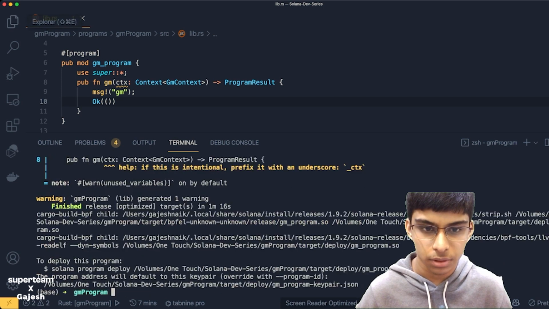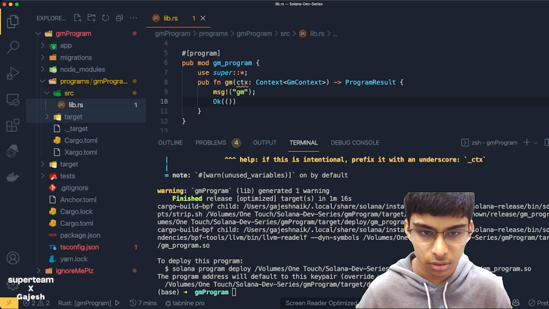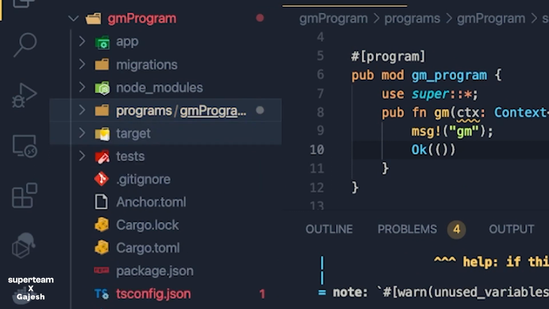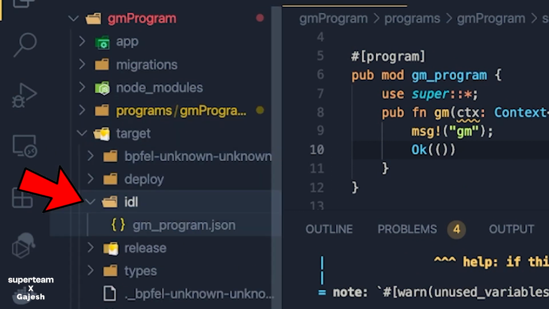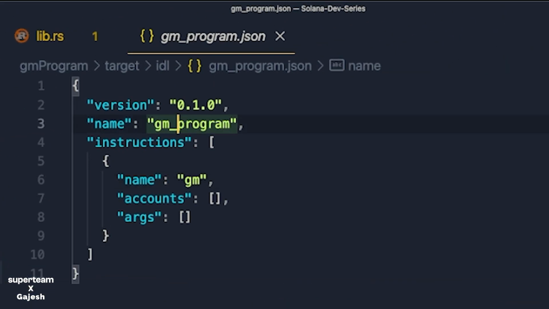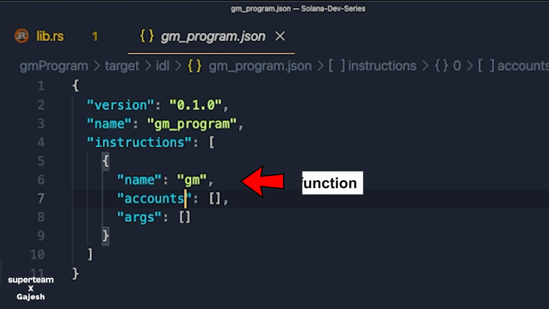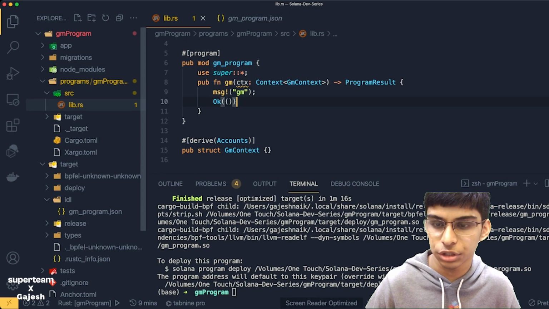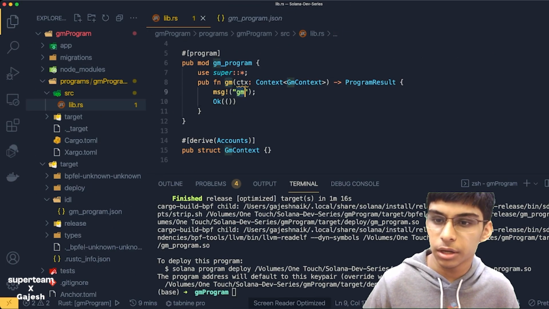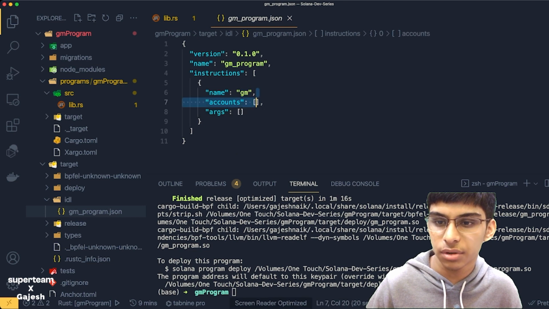Let's now open the IDL and see how it looks. Just open this, and you will see the IDL. This pretty much looks the same as the ABI. We have the GM function where we'll say GM, and we don't have any accounts to specify, and we don't have any arguments to pass.